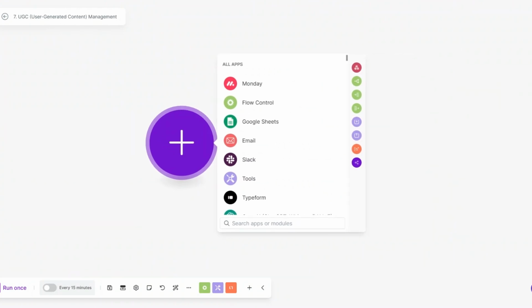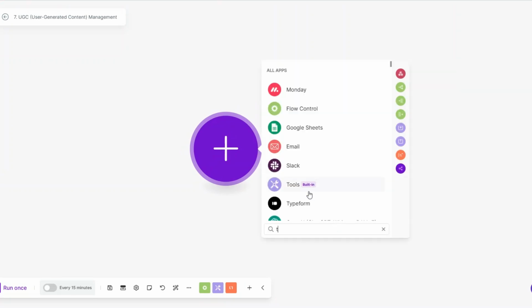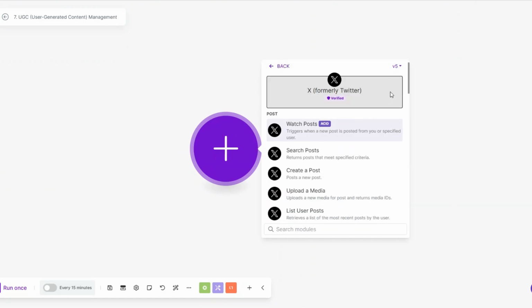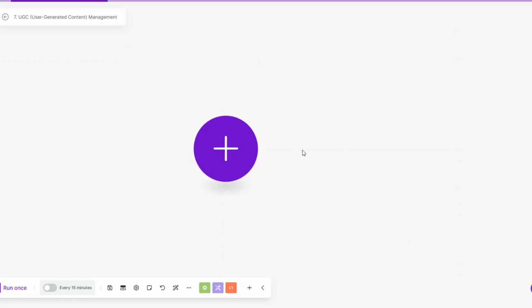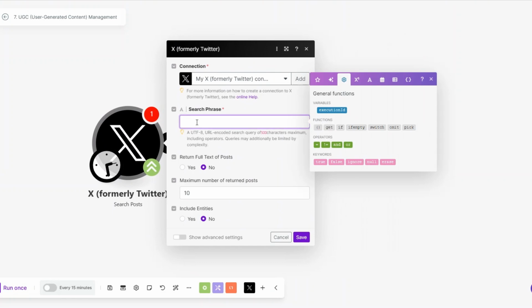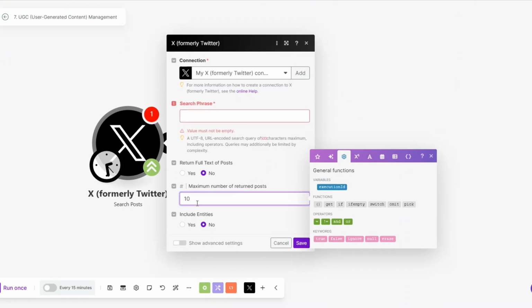Then here, I'll use Twitter as our example platform that we'd like to source user-generated content from. So I'll search for Twitter and click on next. Instead of the current version, I'm going to click on the previous version. And here I'm going to click on the search post module. Here, we'd like to search for posts with certain phrases. And here we can add the maximum number of posts that we'd like to source. And then I'm going to click on save.